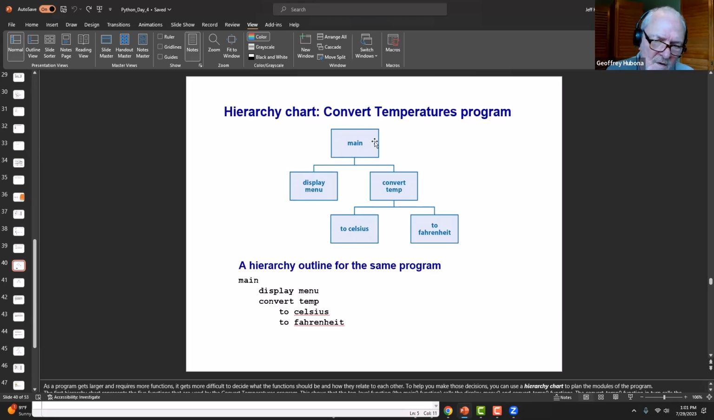And notice in this one, we're noting that 2 Celsius and 2 Fahrenheit are called by convert temp, but actually these functions are not defined in convert temperatures. These functions are actually imported from the temperature module, but we stick them on there on the hierarchy chart anyway. It's just a visual affirmation of the order of control, the order that the functions fire. And it's something you do before, and once you write the program, then you throw this away.